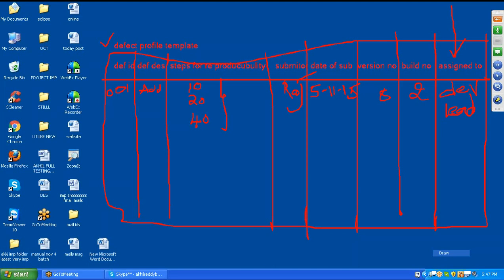Defect profile template. Whenever you are working with any software company, each and every software company separately, uniquely, will maintain one template, that is the defect profile template. Whenever you want to raise a defect, we will use the template and raise the defect to developers. Then only developers will accept the defects.